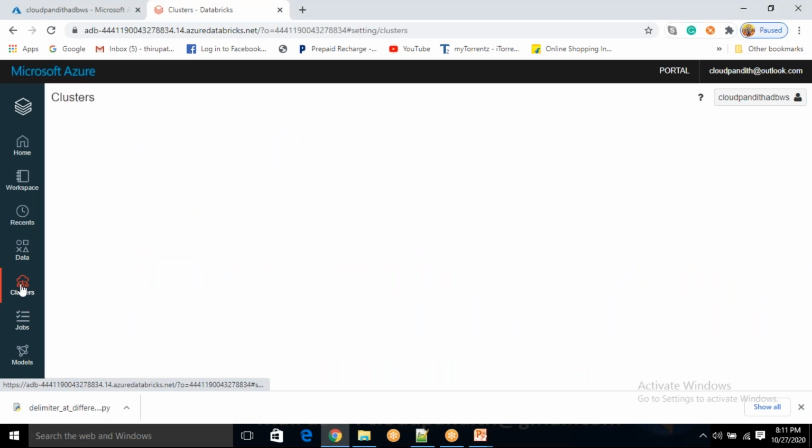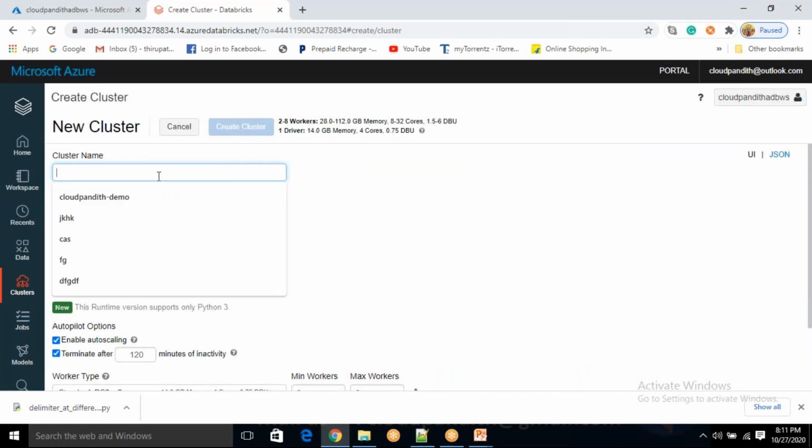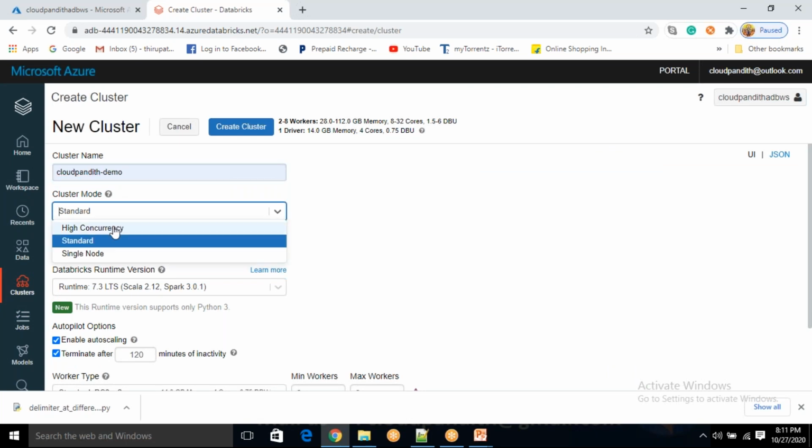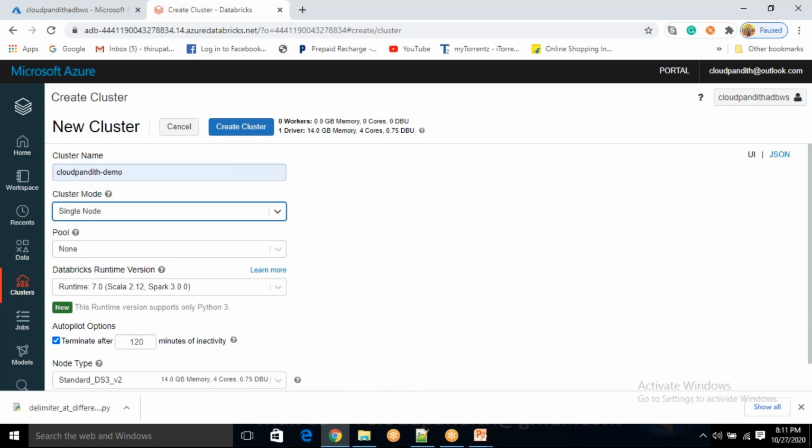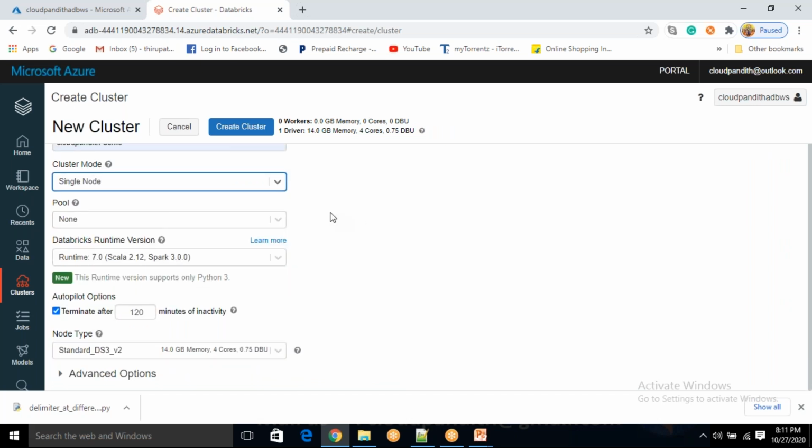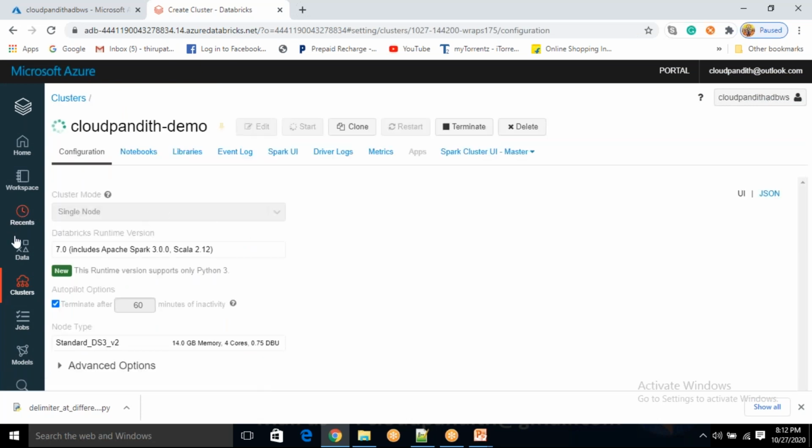So let's create a cluster. We need to give the name of the cluster. We know high concurrency is for parallel jobs, standard for serial jobs, and single node for practice purposes or development environment. If you are a small startup, you can use single node. Pool we are not using, and inactive time I will set to 60 minutes. You know all these options which we discussed. Let's click on create cluster. So the cluster is going to be created.